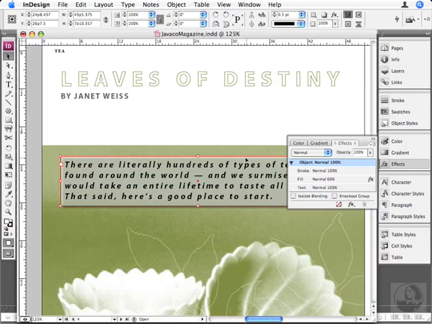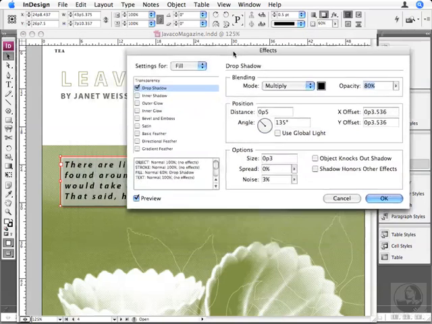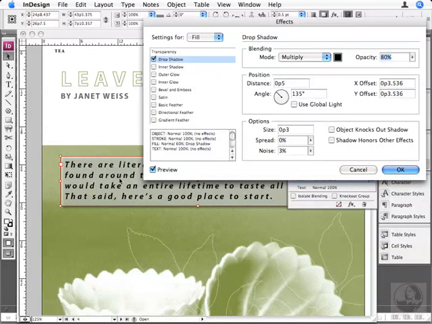I need to edit the effect. And I'm going to do that by double-clicking on the effects icon here. I'll double-click on that, and it opens the effects dialog box. Move this out of the way just so we can see the background a little bit better. And we can see that the drop shadow effect is multiplying with 80% opacity and all this stuff that we talked about in the Essential Training title.